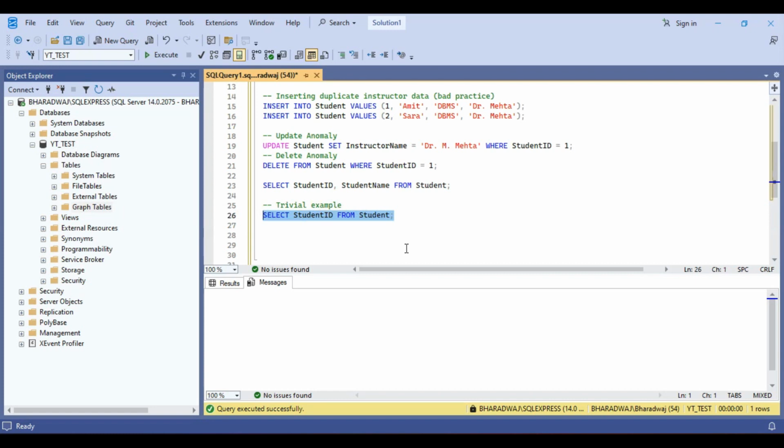See here, student ID is dependent on the student ID. The student ID itself is dependent on the student ID, which means this is always true. So this is a trivial dependency. The output that we need to get here is 2. Let me execute this one.